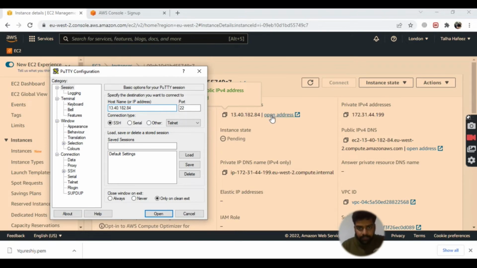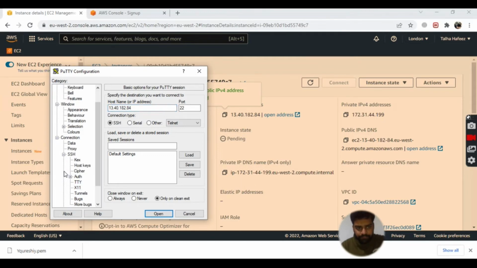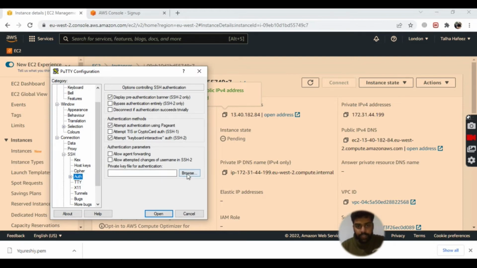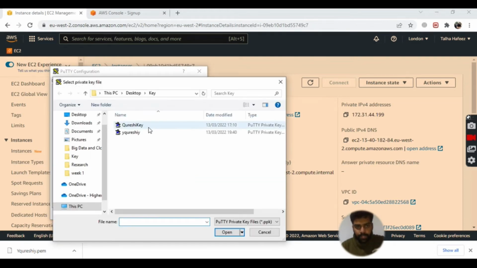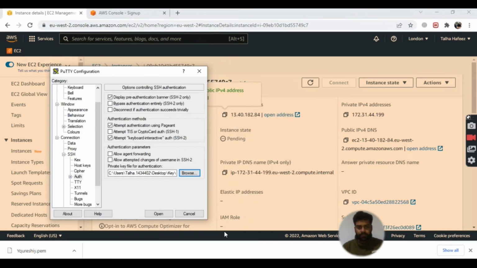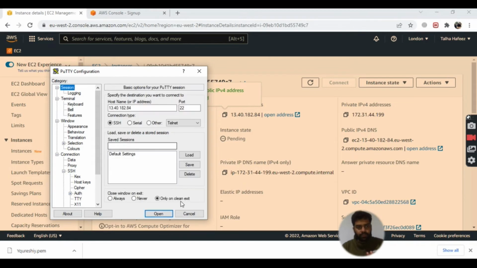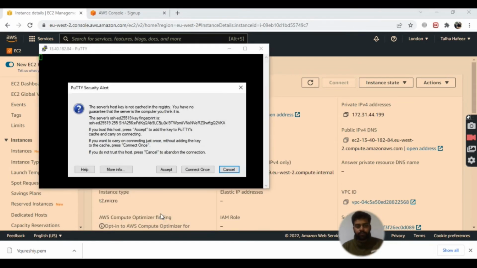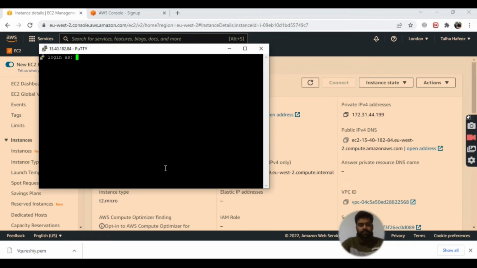After putting this public address right here, we're going to go into the SSH tab and click on Auth. Do not open it, just click on Auth, and here you browse to this Y key that you have created from the keygen. Alright, and you open it. It comes in right here. You go back to your session and you click open. It's going to ask whether you are sure you want to connect to this server. You say accept, and it says login as.